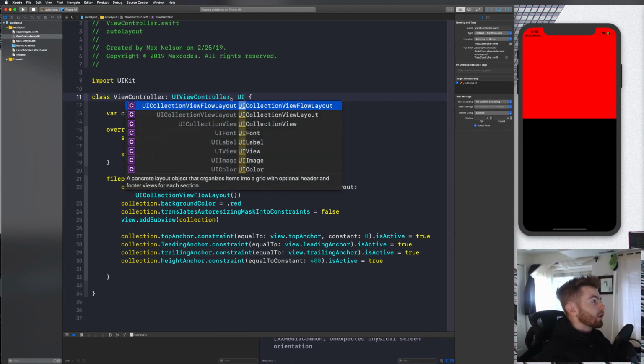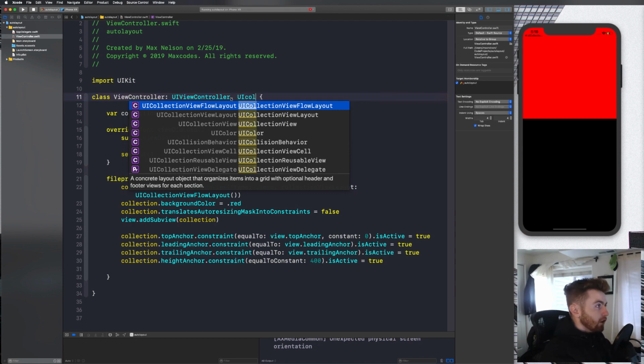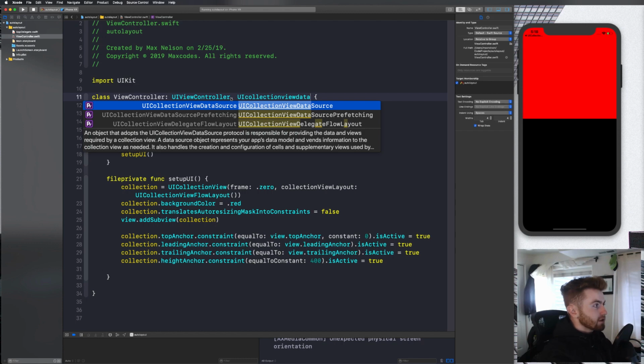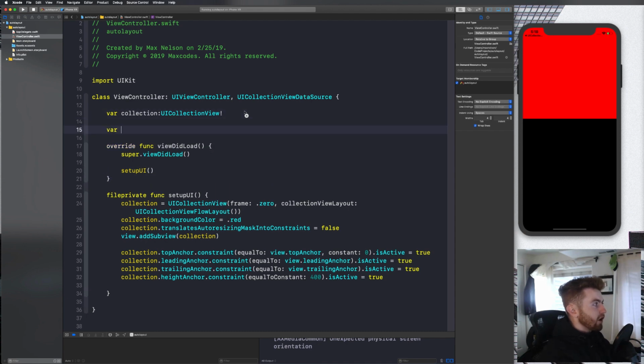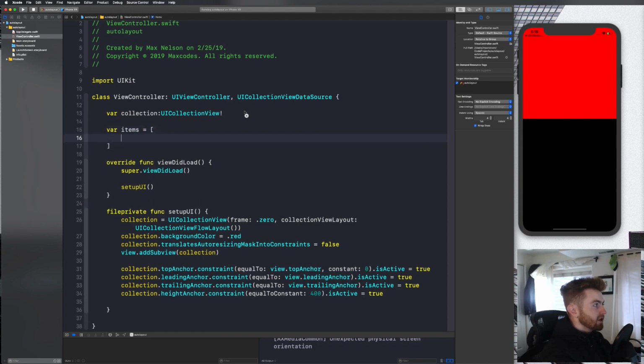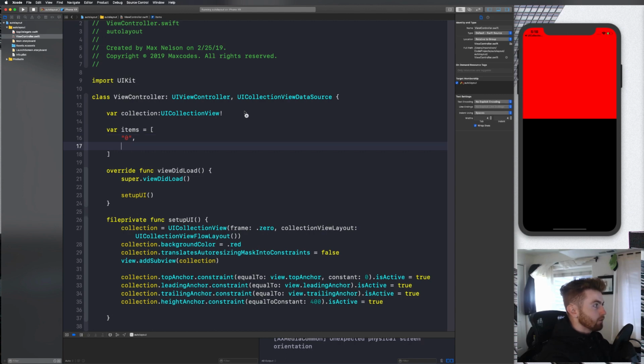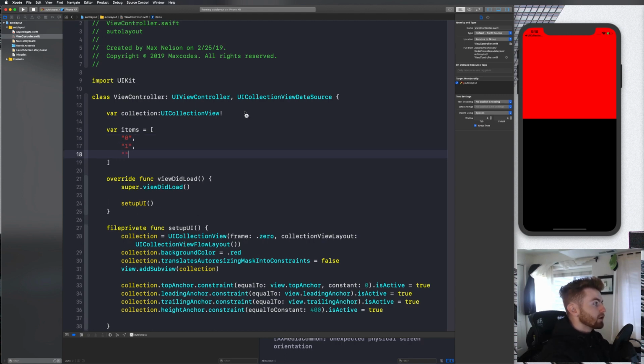All right, so we're going to have this adopt a protocol called UICollectionViewDataSource. And this is basically going to allow us to get our data on the screen, right? So to have any data, what we need to do is we need to say var items, and we'll just say for now, this is equal to an empty array of strings, not an empty array, and we'll just say 0, 1, 2, okay, and that's it for now.